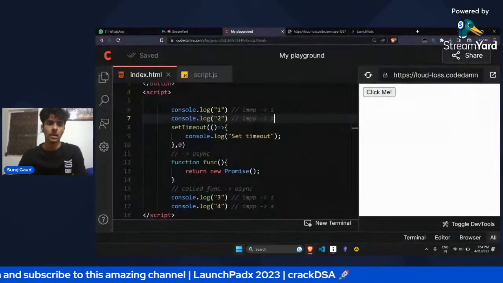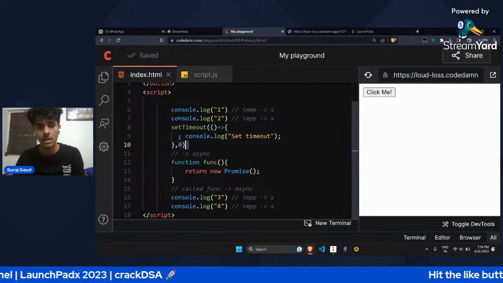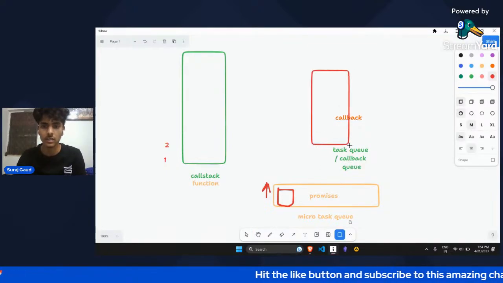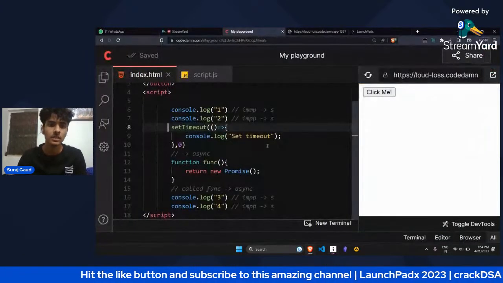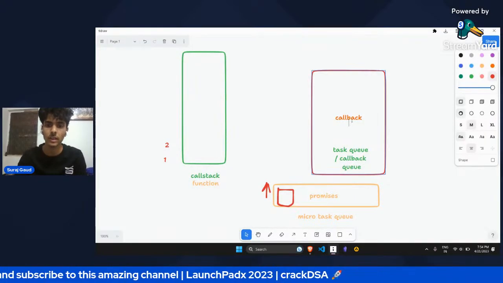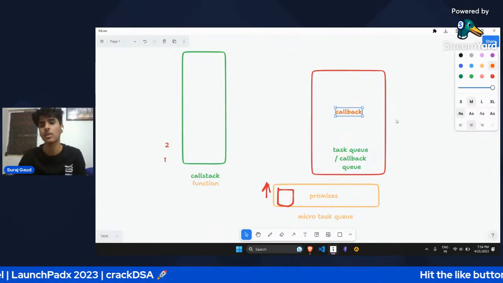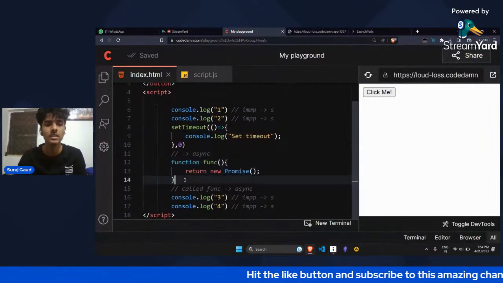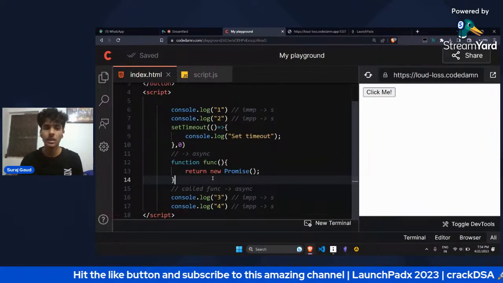Cool. Now setTimeout. As I said, this is asynchronous and goes on to the task queue. I erased this, right? Let's say it was named callback. Since we do have a callback here, let's just name it callback. So this callback function is here. Now this is also asynchronous code, and these are also being executed line by line, right?